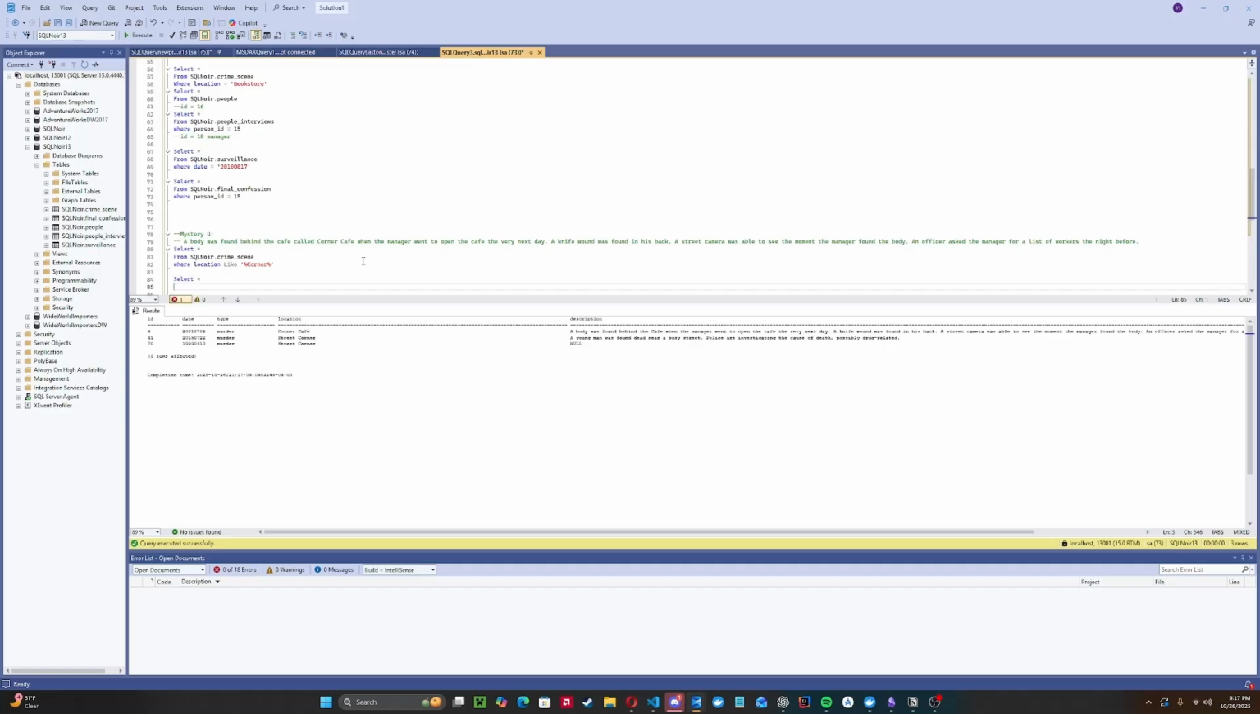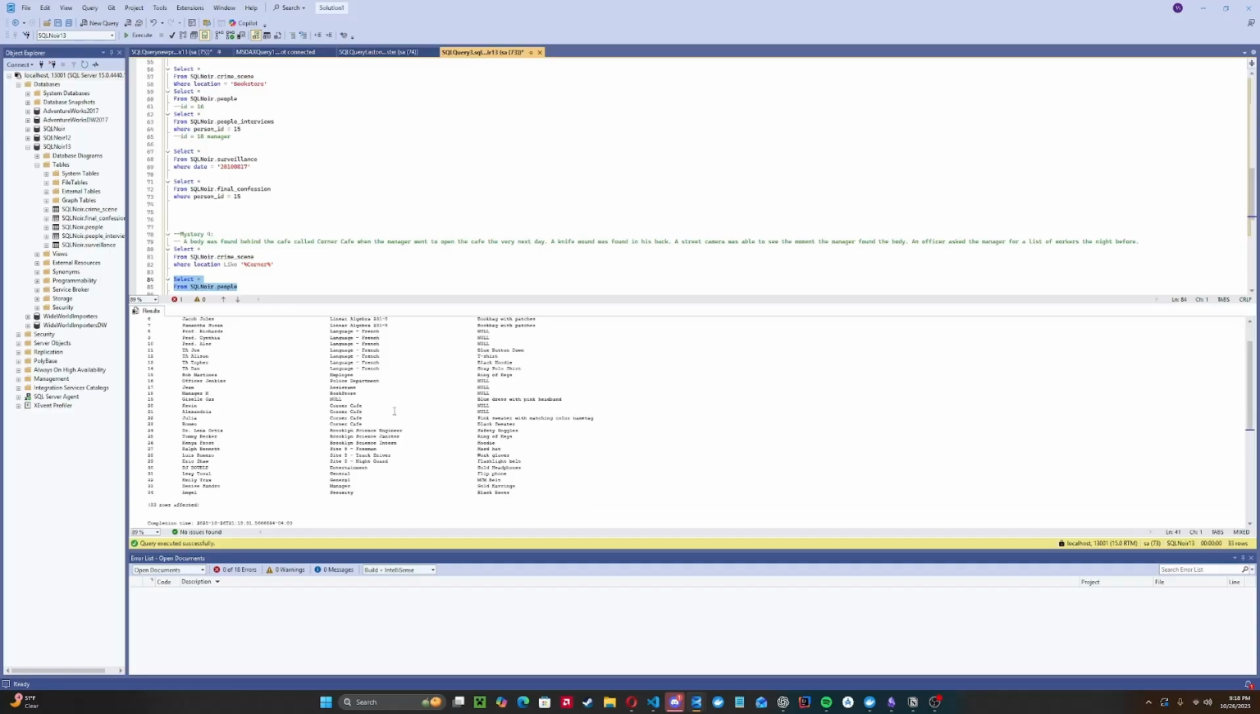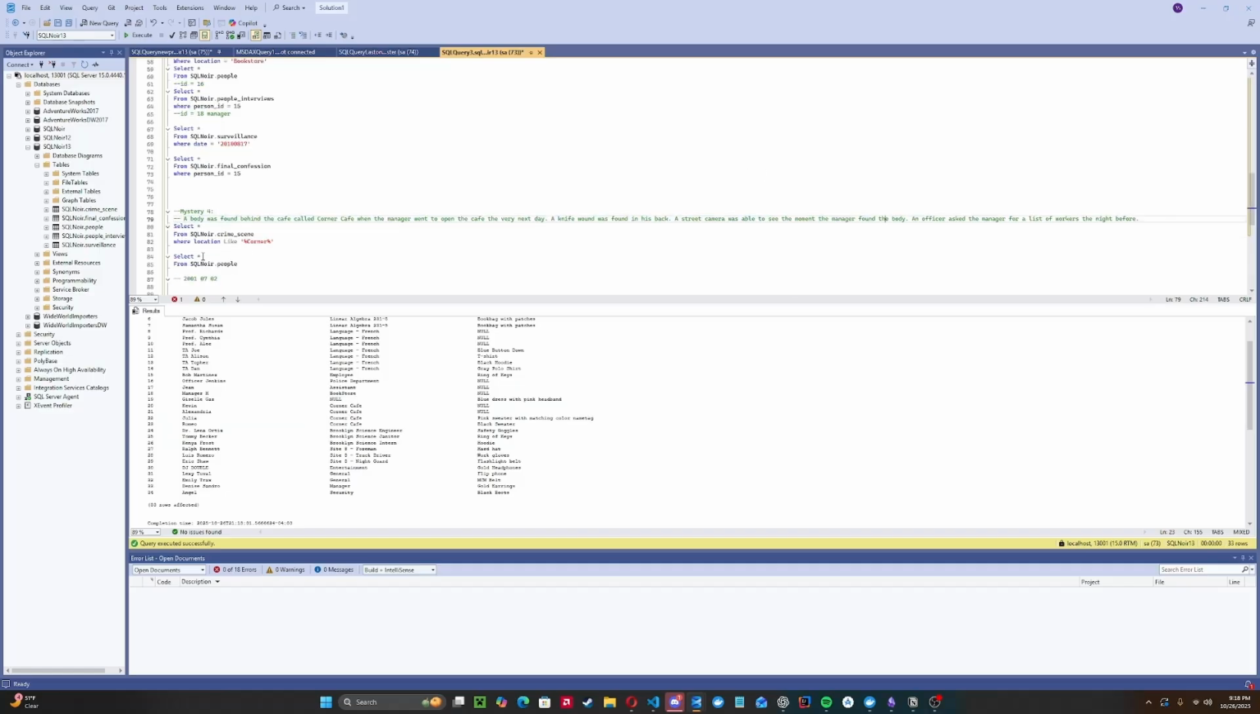Let's go to people. We want to see people. So let's see here. What do we have? Corner Cafe. Looks like we don't have anybody with manager. But they did say a street camera saw the moment the manager found the body. So we can actually see if they captured anything. Let's go to that.